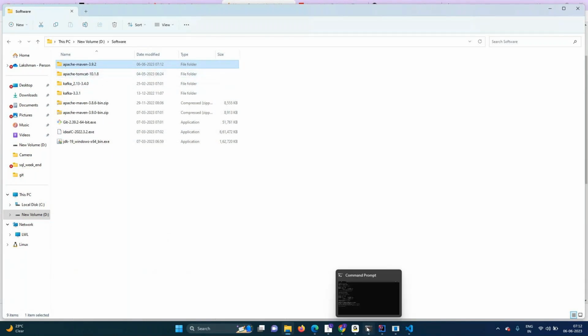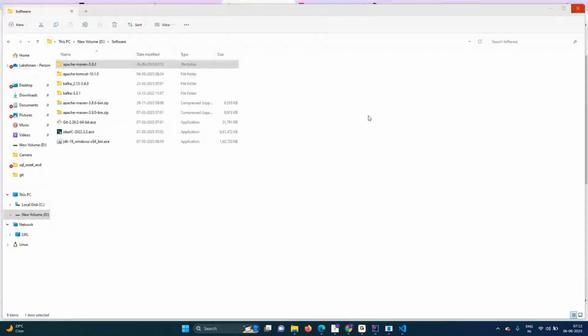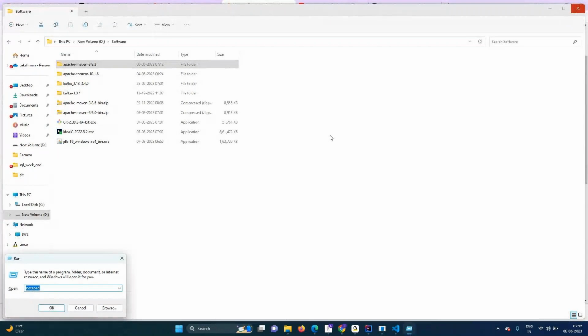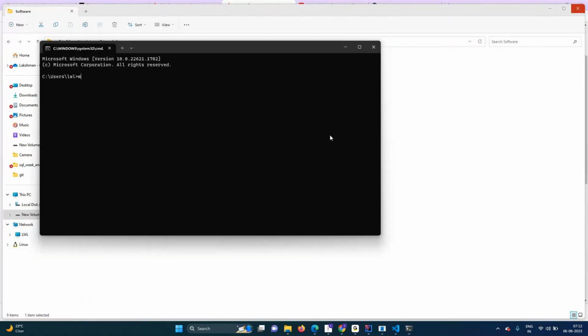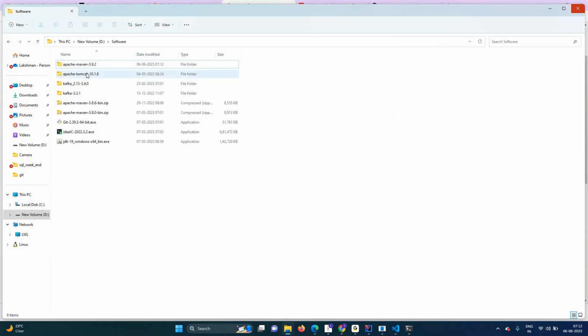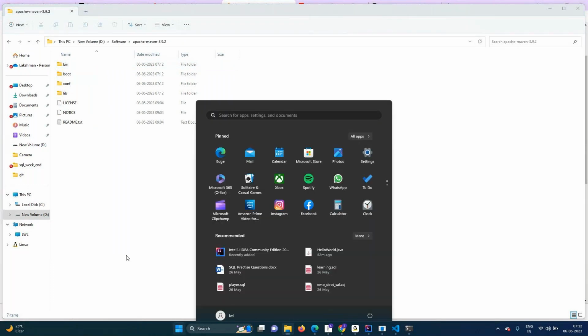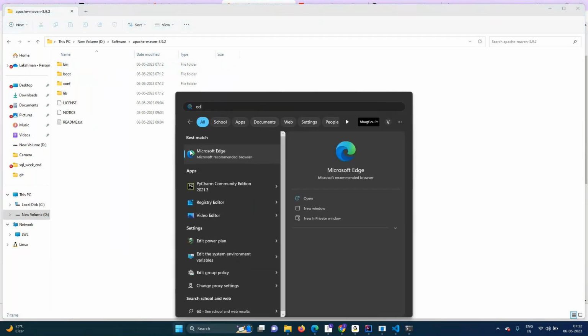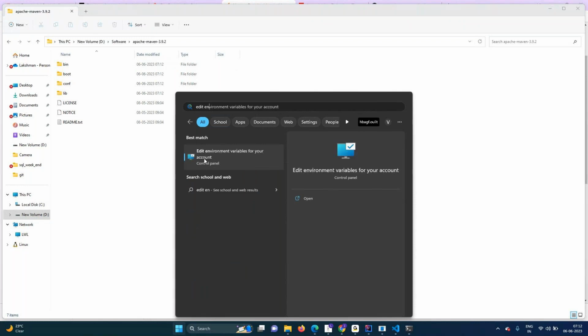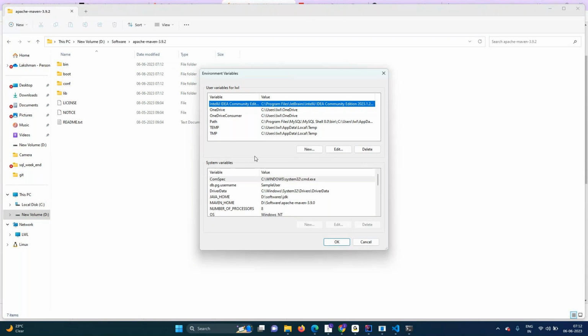3.9.2. Now if I open the command prompt and execute mvn -version, it should say that mvn is not recognized, because we have deleted that. Now, in order to add this Maven into your operating system, you go to the environment variables, edit environment variables.